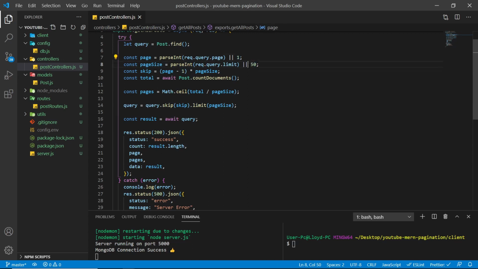On page 2 we want 50 documents. Then we want to calculate how many documents we need to skip in order to get the specific page's documents. So if we go down here where we skip, we query.skip, and let's say we're on page 2. We're on page 2 now, so we have page 2 minus 1.